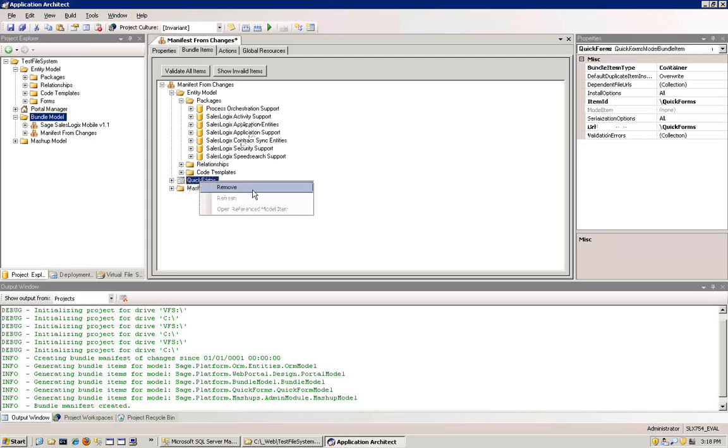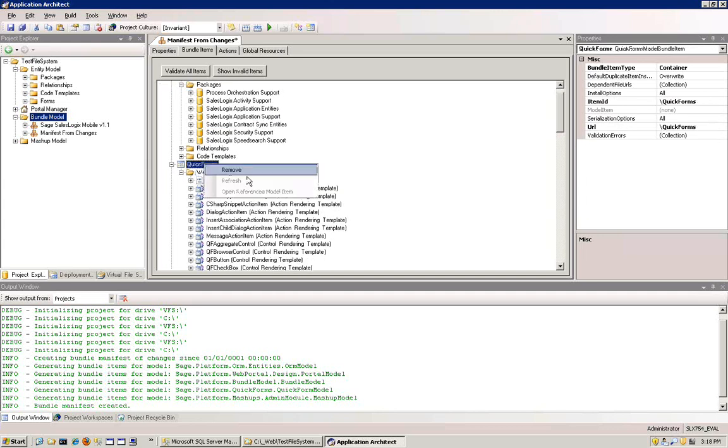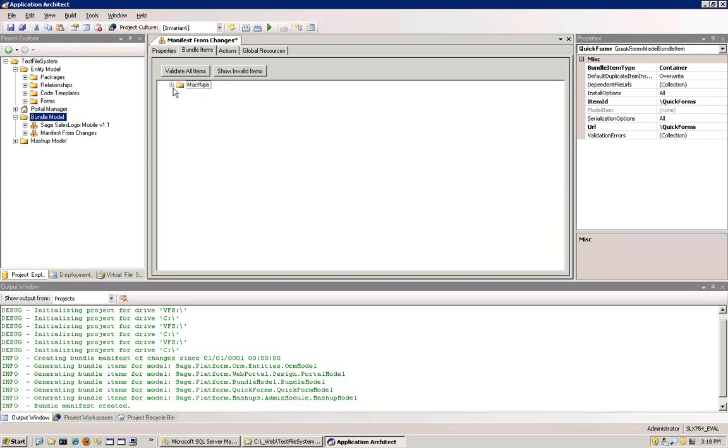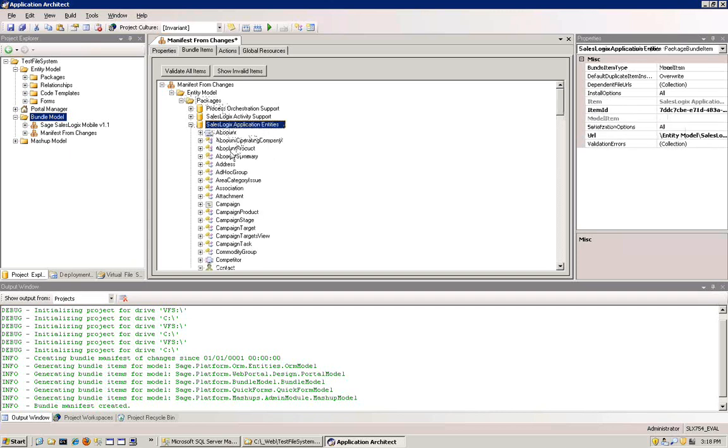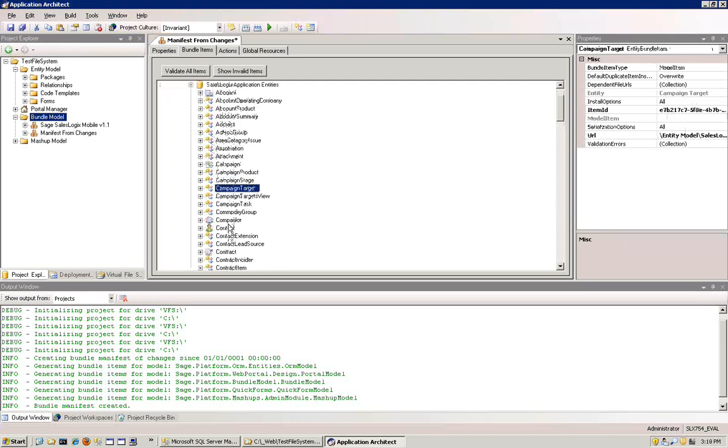The portal items we don't need, the quick forms. Let's see what's in here. Yeah, we don't need this either. Mashups we definitely don't need. So basically what it should have added, and I apologize for this adding in extra stuff, is the entity that we created, and then also the business rule, and the view that we created as well.